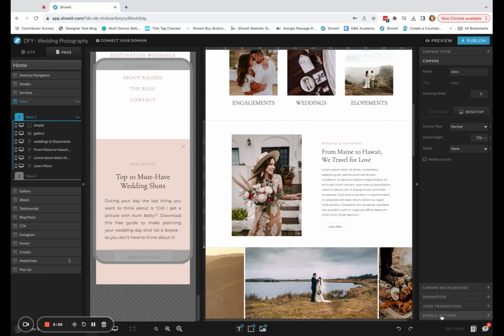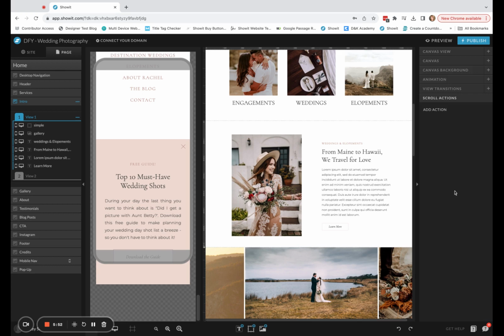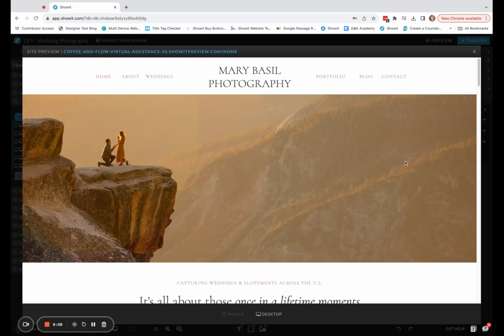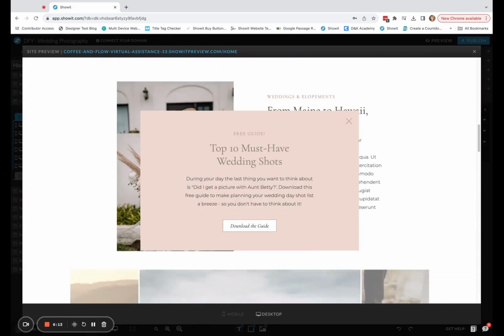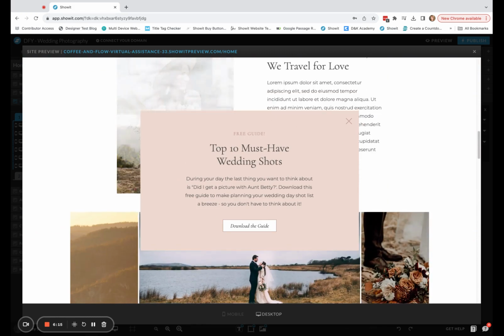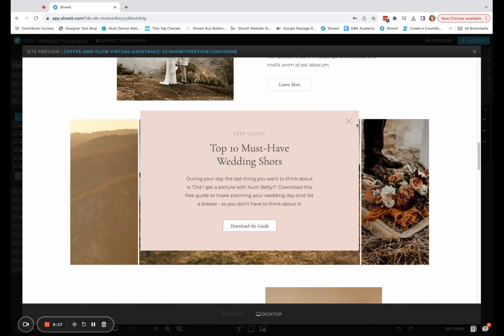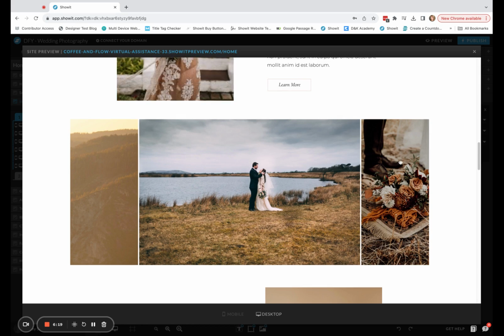And then I'm going to go to scroll actions, add action. And the trigger is when this canvas is on screen, show the canvas pop up. And I want it to trigger once when somebody's on a page. Okay, so then if I preview this and I scroll down, once I get to that canvas, the free guide will pop up. So that is perfect. And then it works if I close it.